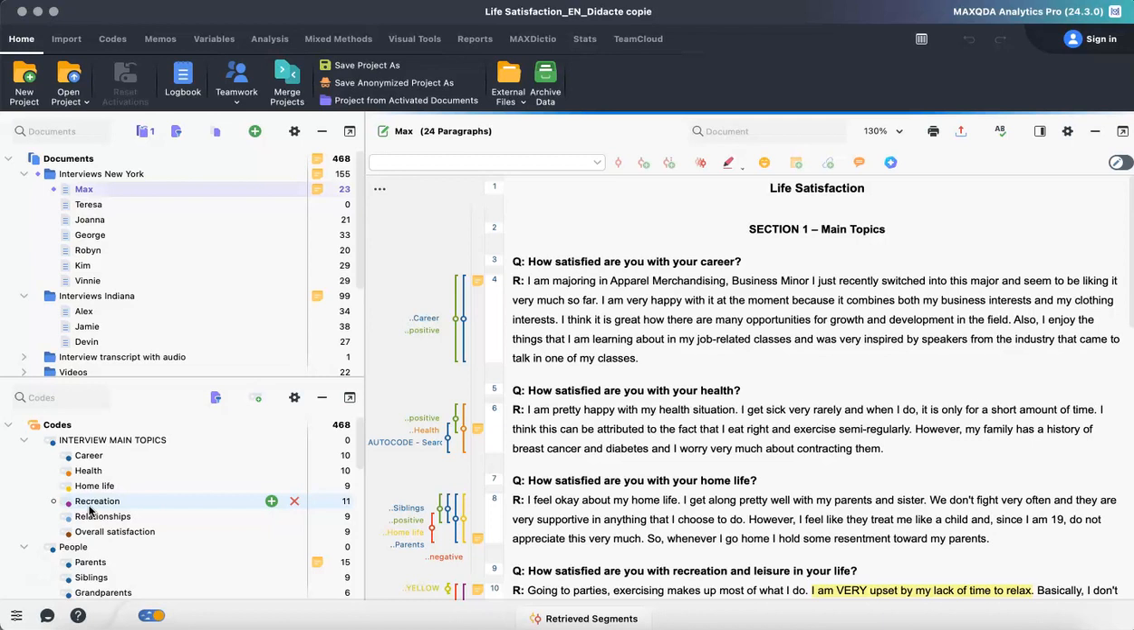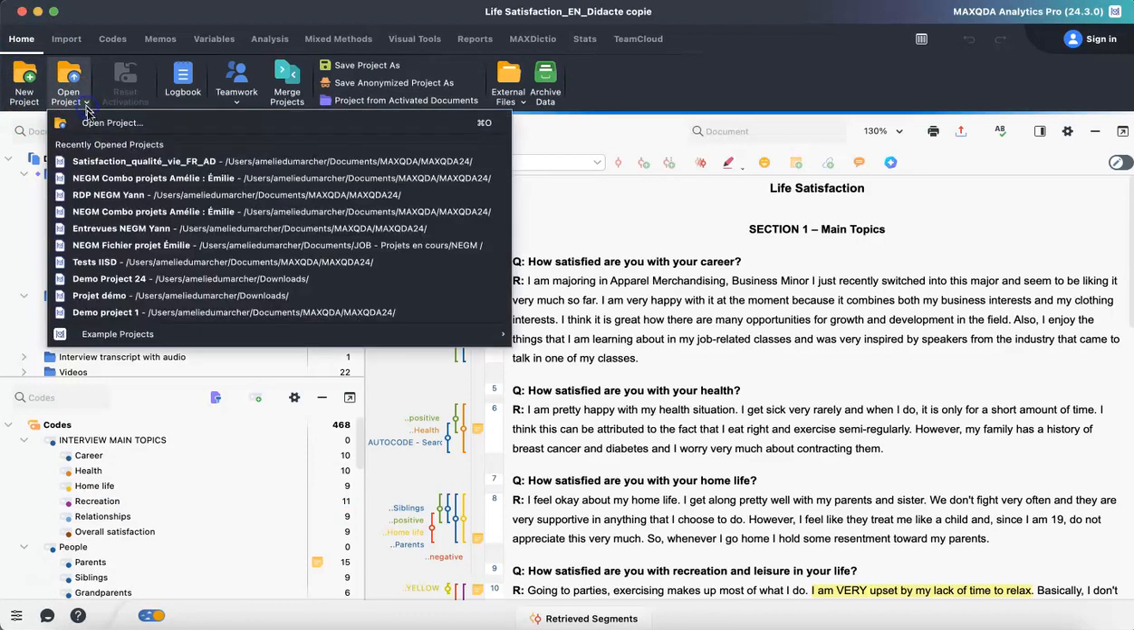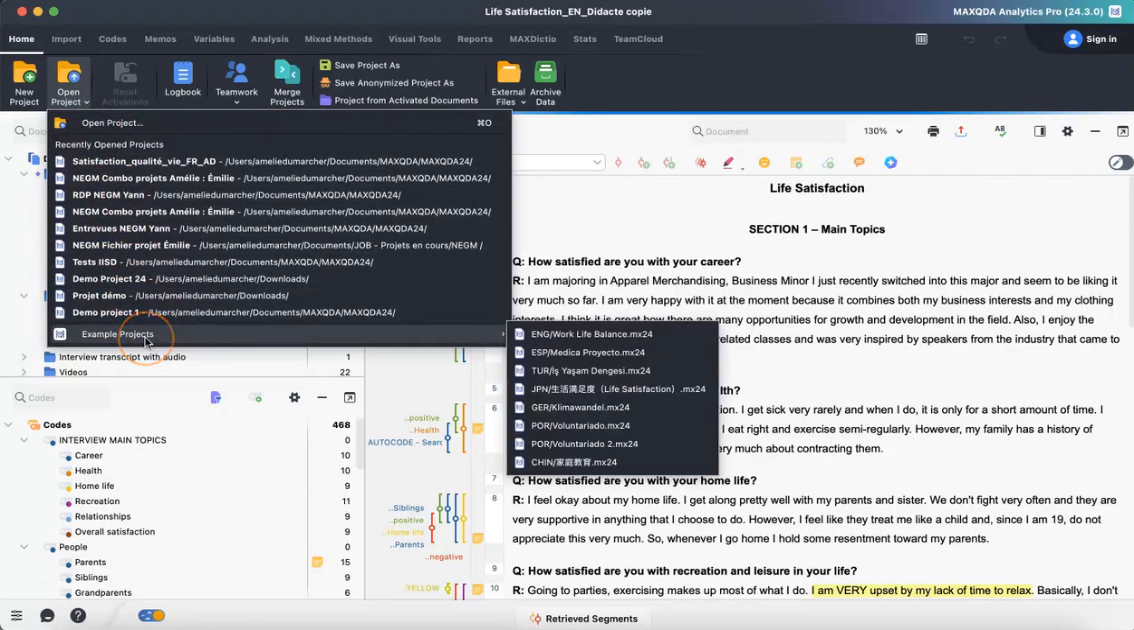To launch a project, it's from the Home tab here. You can of course create a new one here, and you can also open existing projects from here. So the projects recently opened are all here, and you also have example projects here in a few languages.